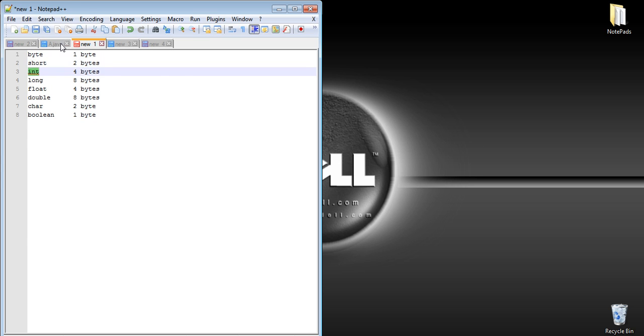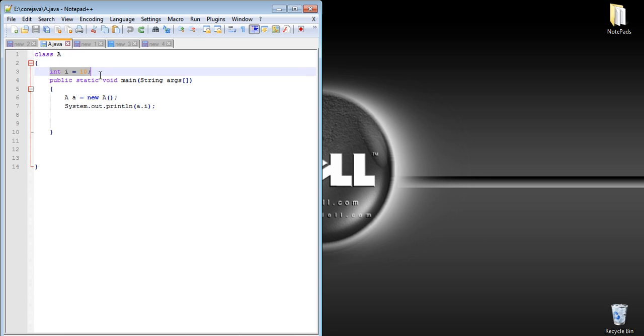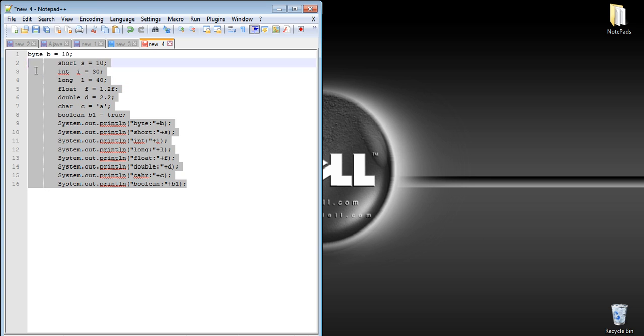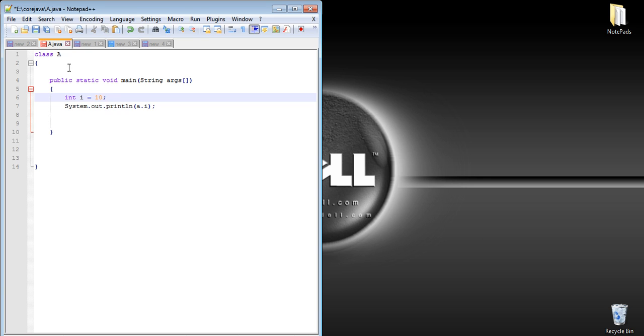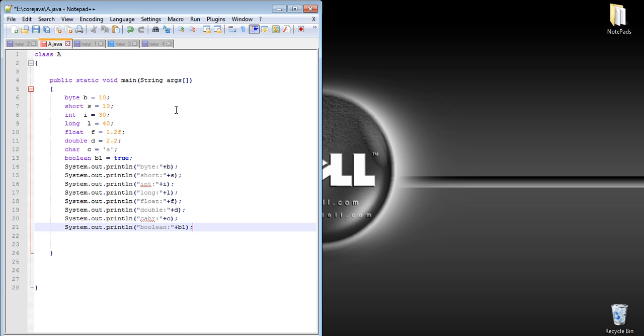So here, instead of creating this particular program, let me modify the program like this. Instead of creating a variable inside like this, I will create one variable of each and every data type. I will create the variables of all the data types: byte, short, int, long, float f equals 1.2. Here I just appended f. I will explain why we go for appending this f. Then double d, the character c, and boolean.